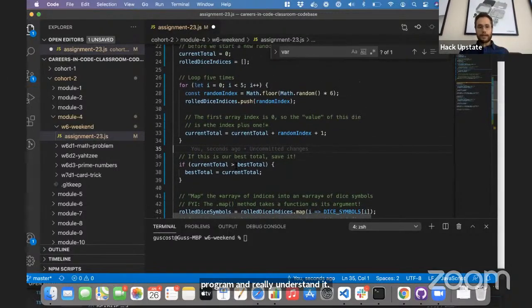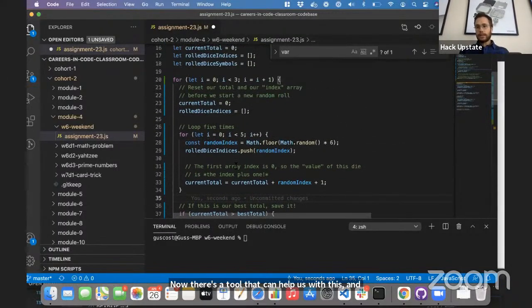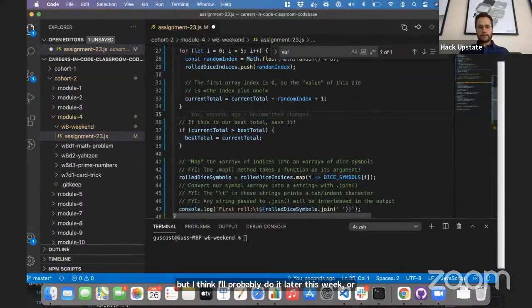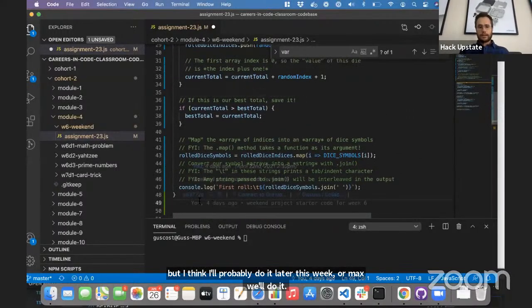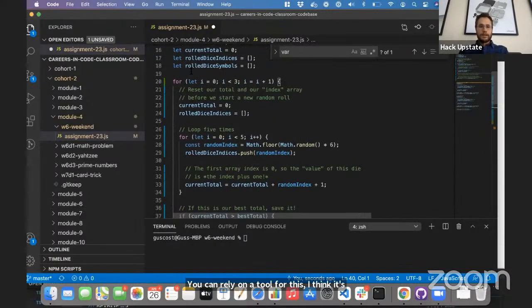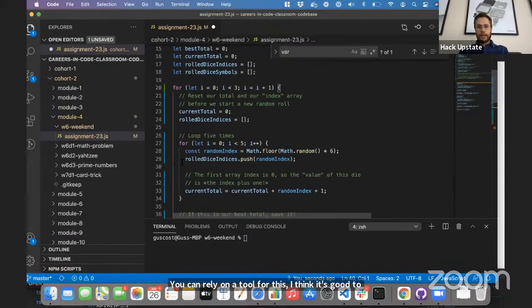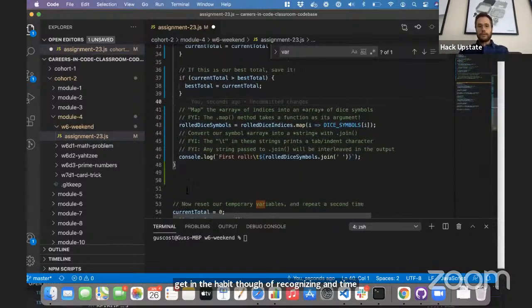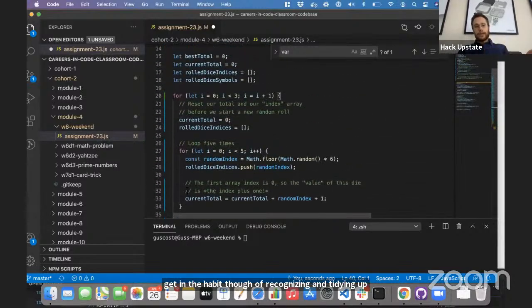Now there's a tool that can help us with this, and if you want to see that today, we can look at it today, but I think I'll probably do it later this week, or Max will do it next week. It's called ESLint, and it should be able to fix things like indentation for you. So if you'd prefer not to do it manually, you can rely on a tool for this. I think it's good to get in the habit, though, of recognizing and tidying up code when you can. So that's speech over.